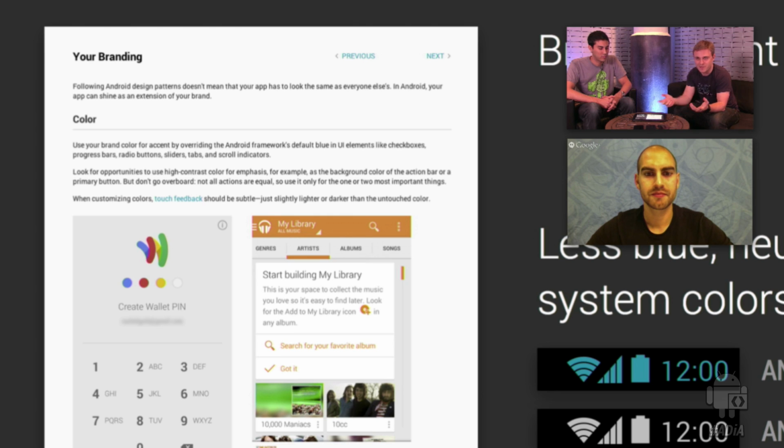So there are two examples here in the guide. The first is Google Wallet using the Google blue, red, yellow, and green colors throughout the UI to add some flourishes, as well as the Google Play Music example, which is a very good example of branding, where you see orange basically everywhere replacing stock blue.